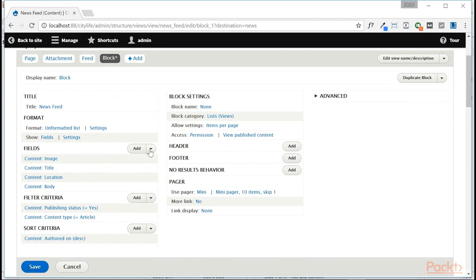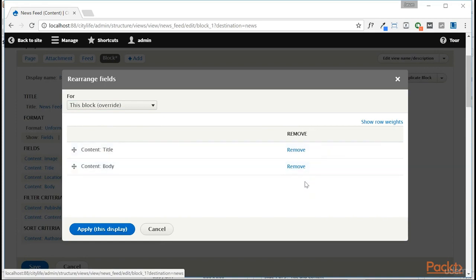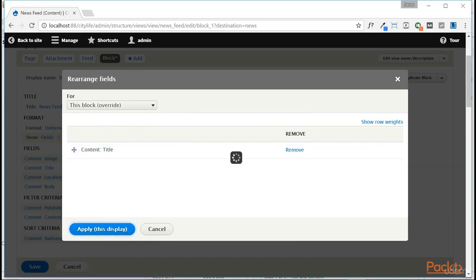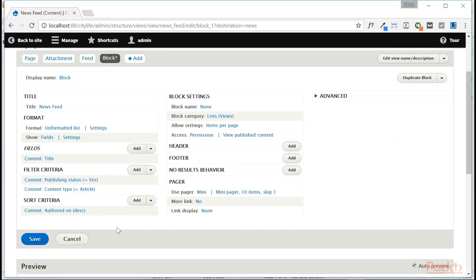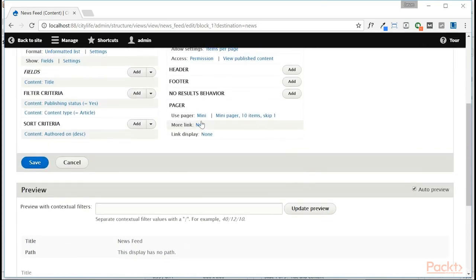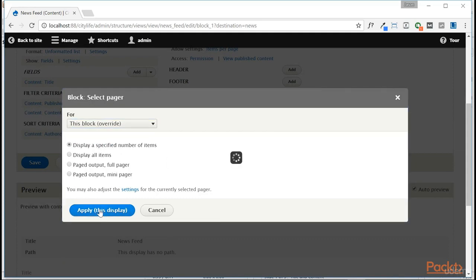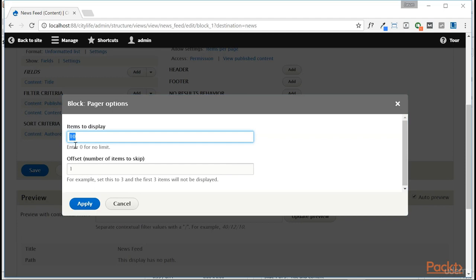So what we're going to do is rearrange the fields here. We're going to make sure that this is this block override, and we are going to remove everything except the titles. And so now we can see we have just the titles here, but we're getting this pager and we don't want that either. So let's come in here to use pager. Again, make sure we do this block override, and we're going to display a specified number of items. And what we're going to do is display 5 items, and we're going to apply that.